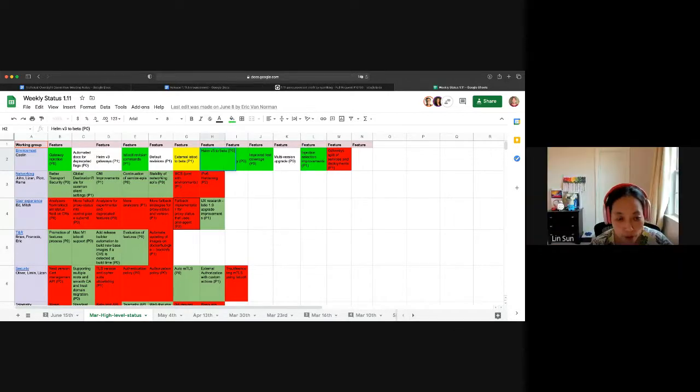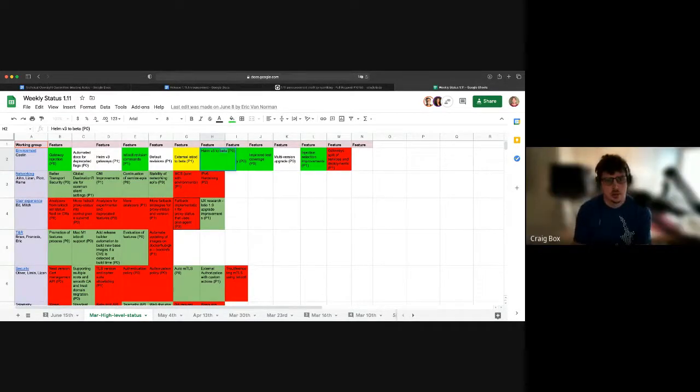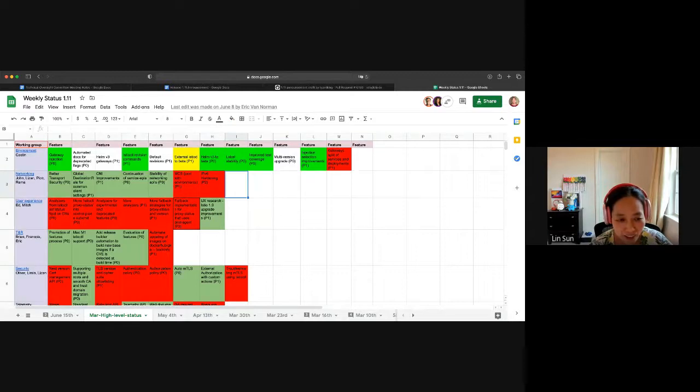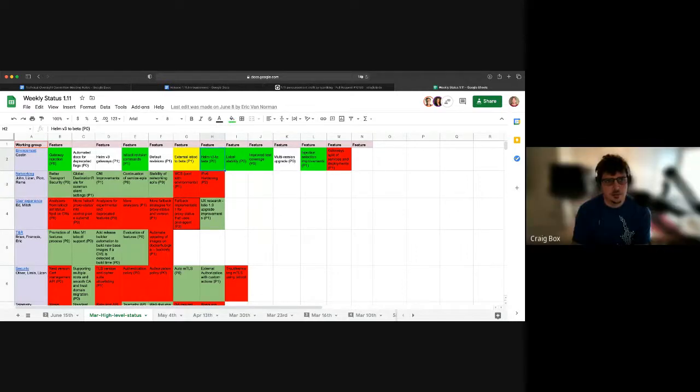Okay, so I guess the Helm wasn't moved to beta. That one jumped out at me to start with. Is this true for 1.11? Are these things that were not true in 1.10 that have moved, or was it always that way and it's still in beta?